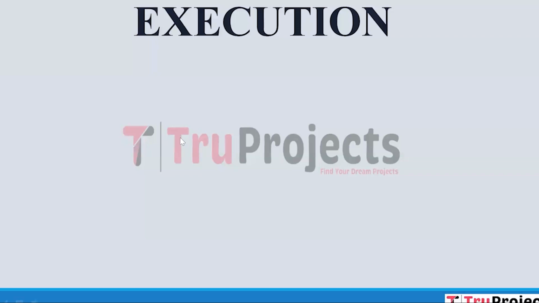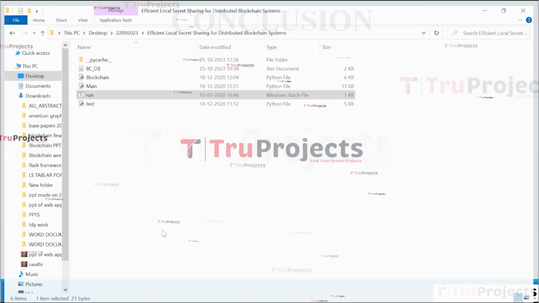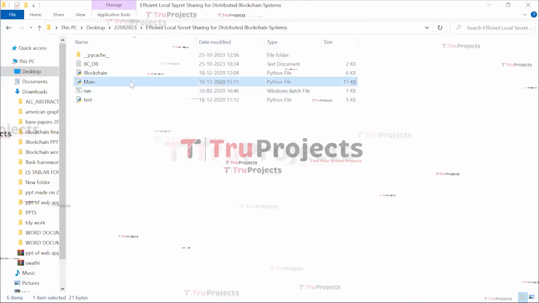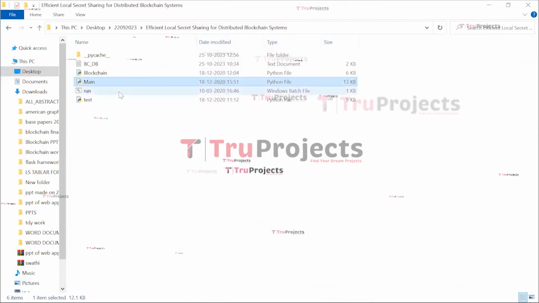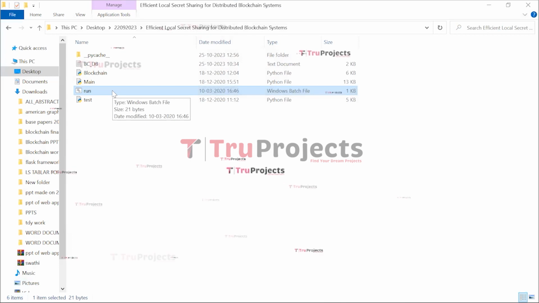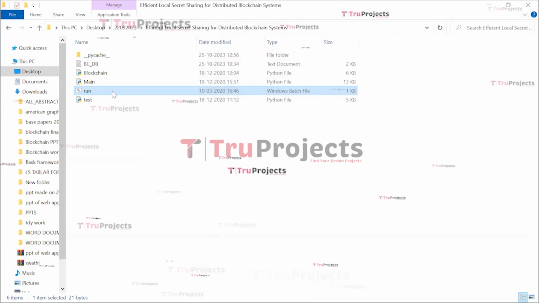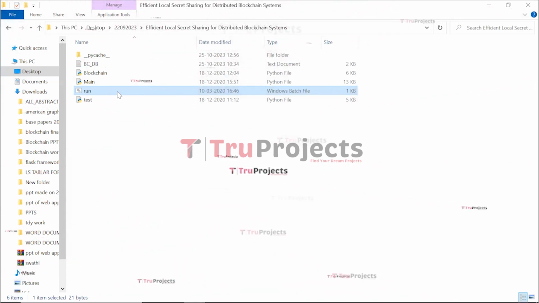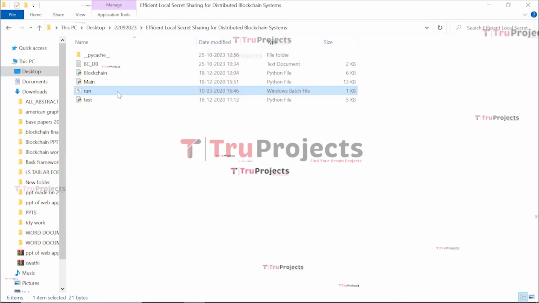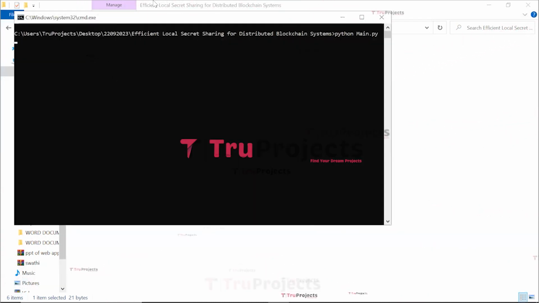Execution. To execute this project, first we need to open the code folder which contains the project source code files. This is the code folder. This is the main code file. This is the run.bat file. Instead of executing the project through the command line interface, we have created a Windows bat file to execute the project. Double click on it to start the application.